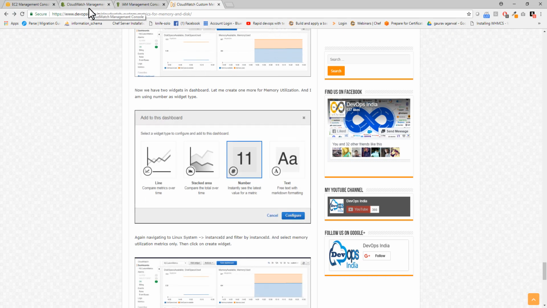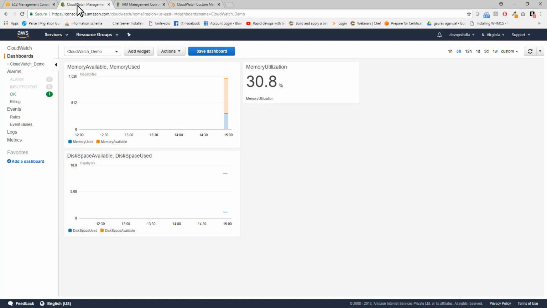Now let me create an alarm if my disk space goes beyond any limit. Suppose if a 10 GB volume has consumed around 6 GB or 8 GB of space, then I should get a notification of that. Okay, so let's see how we can do it.